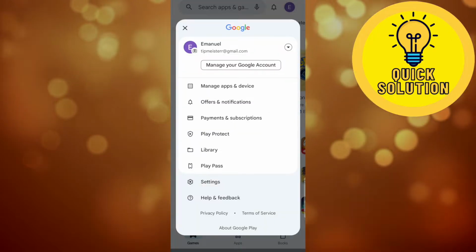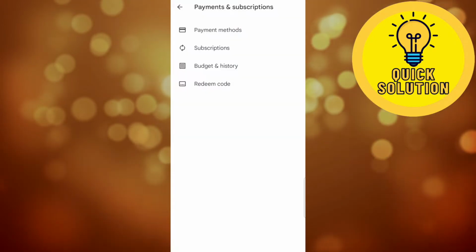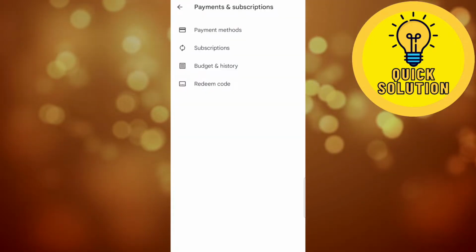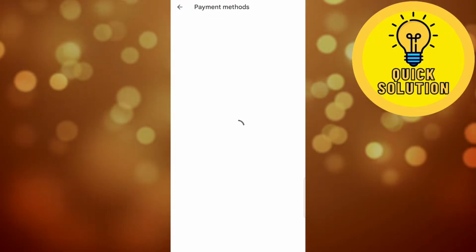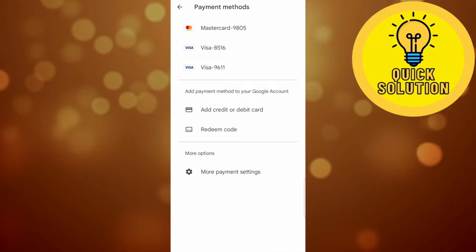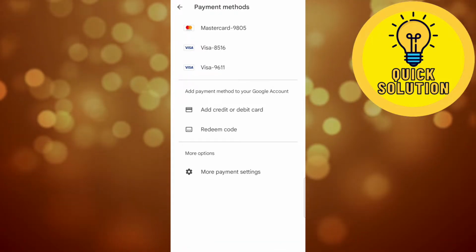I have to hit the icon with the profile picture right here, and as you can see we have this option where it says payments and subscription. So right here we have the very first option, which is payment methods, and I'm going to tap on that option right here. As you can see, these are the payment methods that I'm using right now.